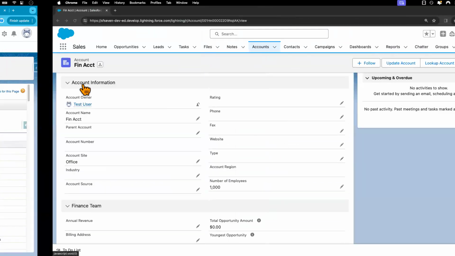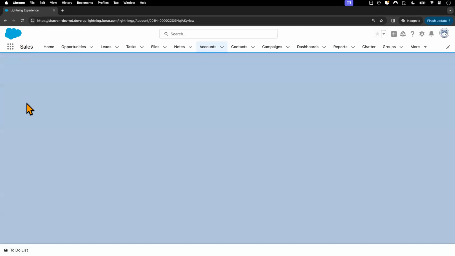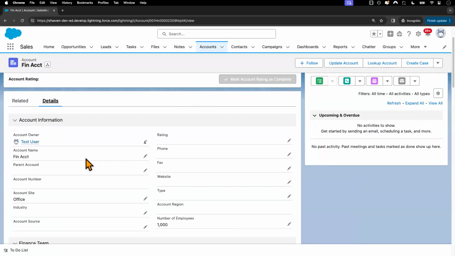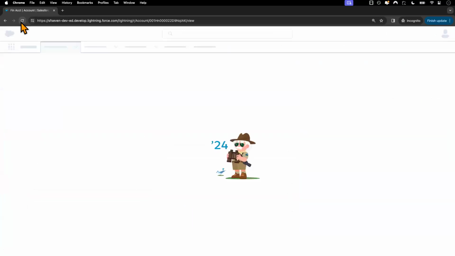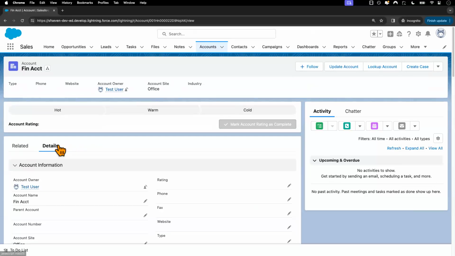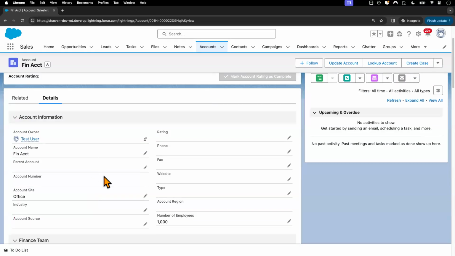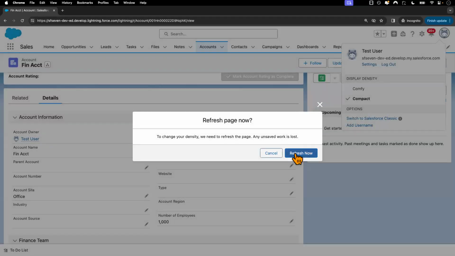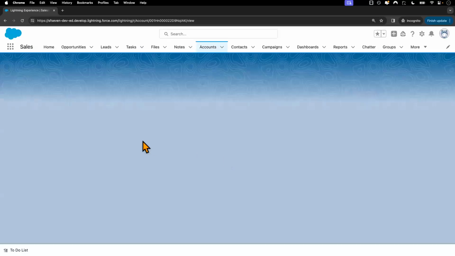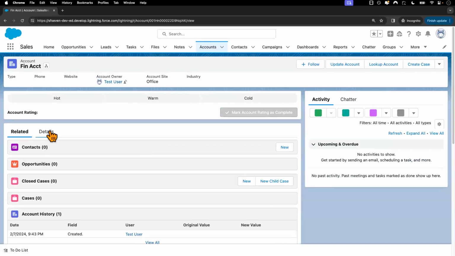Then we'll go to our test user account. Let's refresh this page. Let's go to details. Account number and account region. So let's refresh this page as well, one more time. And then I'm going to go to the user's profile. The user is still not able to edit these fields, account region and account number. What I'm going to do is go to the profile, and then on the field level security, I will give some access to the user.